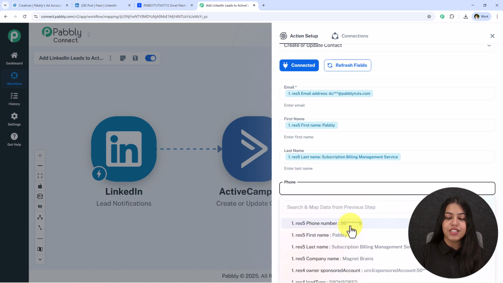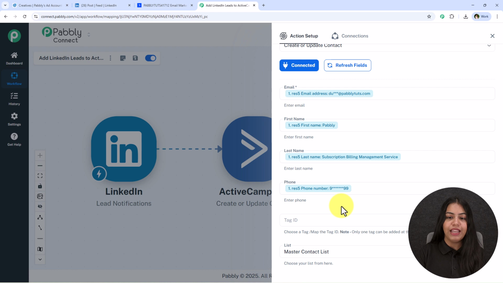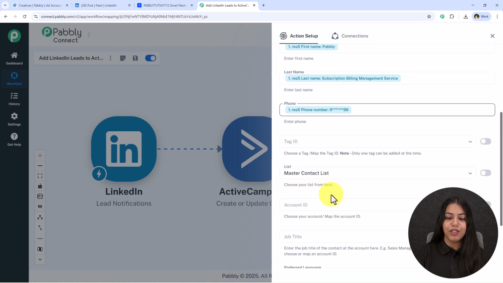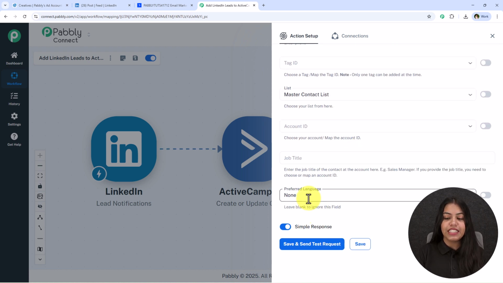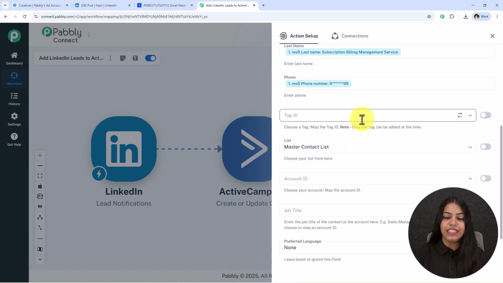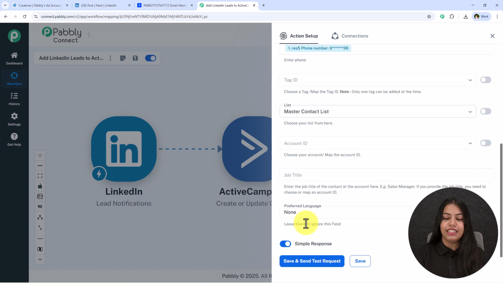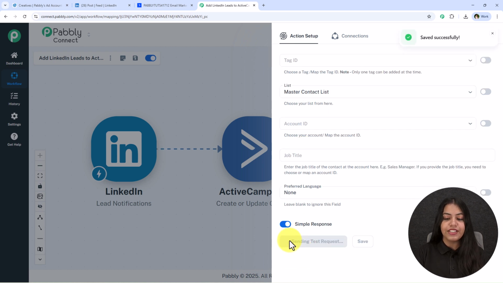So as you can see, they have successfully mapped the details which are required. The rest of the details are not required, so I'm going to leave them blank. If you wish, you can definitely select the rest of the details too. If you have these details of your lead, you have to definitely select the list and click on this save and send test request. And once we click on the save and send test request, you're going to see that we're going to receive a positive response over here. So if the contact doesn't exist, it will be created, and if the contact already exists, it will be updated.